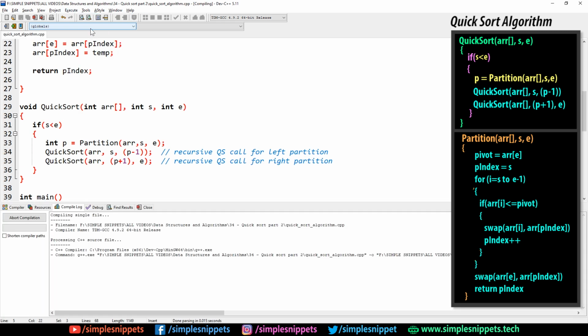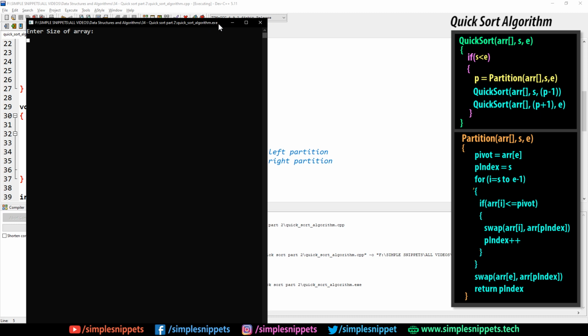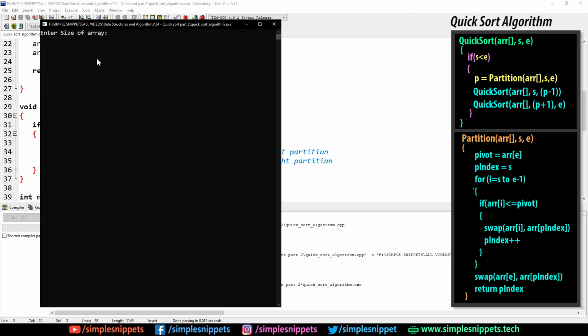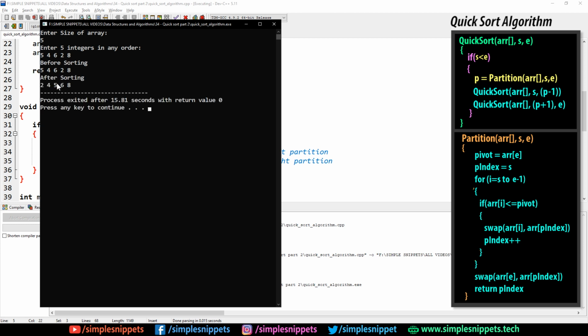Let's go to execute, compile and run. And yeah, things are working fine. It's saying enter the size of the array. Let's enter 5. Enter 5 integers. Let's say 5, 4, 6, 2, 8. This is not in any particular order. If I hit enter, there you go. Before sorting: 5, 4, 6, 2, 8. After sorting: 2, 4, 5, 6, 8. Everything is sorted in ascending order, which means our quicksort algorithm is working fine.